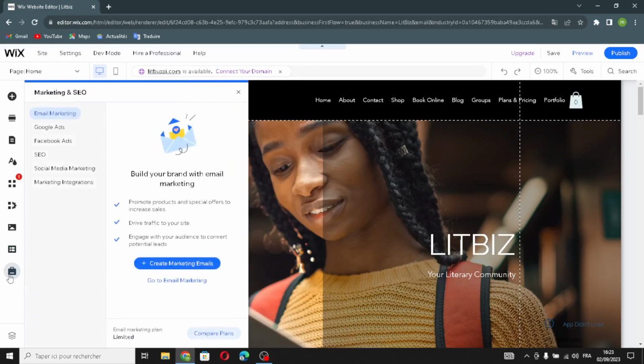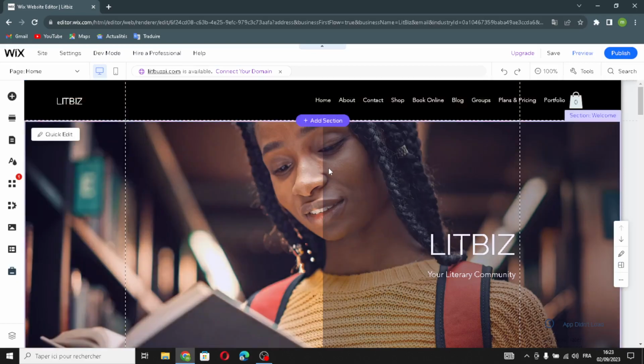And the last here is the marketing and SEO. If you want to manage your email marketing or Google ads, or if you want to manage Google Facebook ads, or if you want to manage SEO, or if you want to manage social media marketing, or the last is marketing integrations. So that's it for today. That's how to design your website. Now all you have to do now is click here publish, and you're gonna publish your website easy and quick.